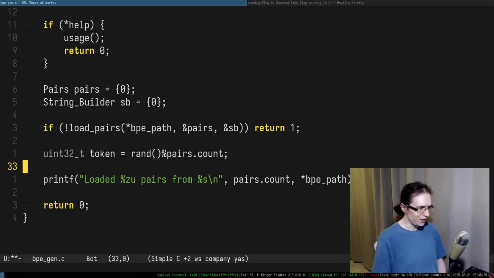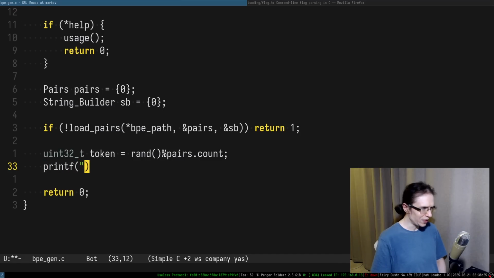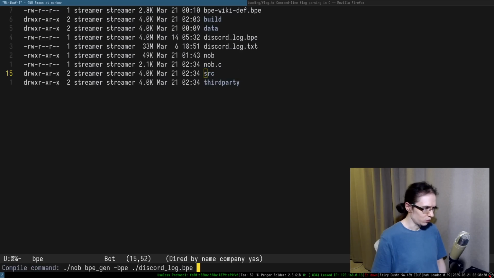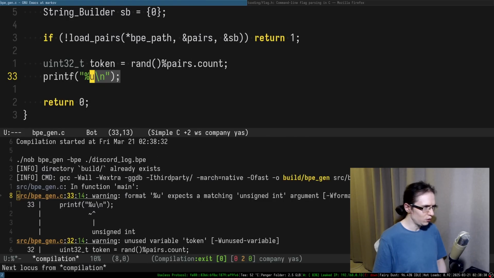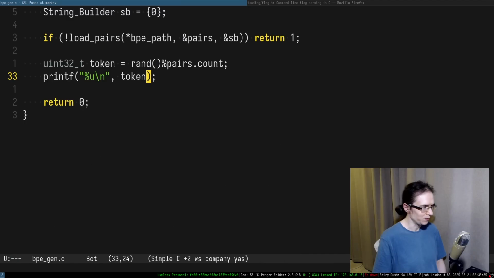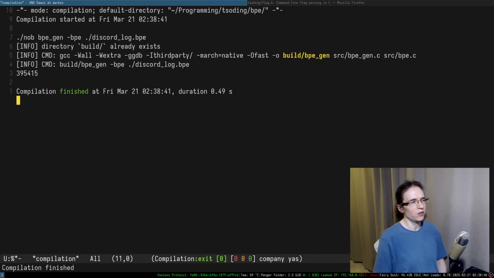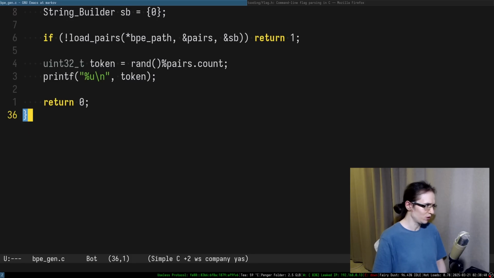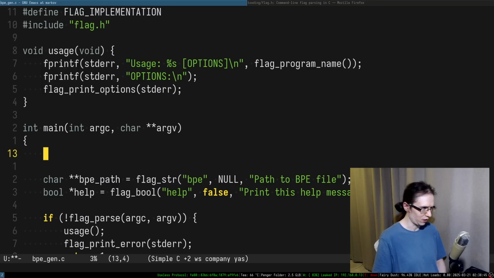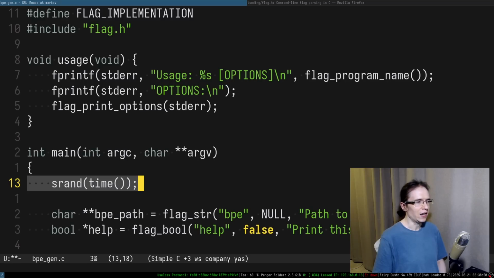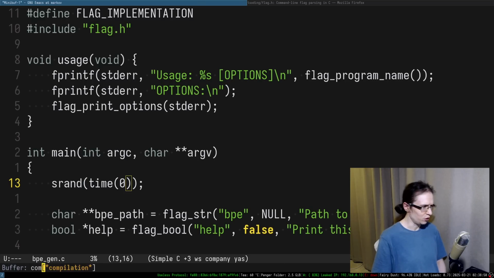Now we can print that specific token. We can print its number, but it's not particularly interesting in my opinion. Unused variable, I forgot to actually put it in here. Thank you, compiler. And here's the random number, not that interesting. It's, by the way, the same number because we do not set a different seed every time we start the program. So let's seed the random number generator with the current time. I think I have to put 0 in here.